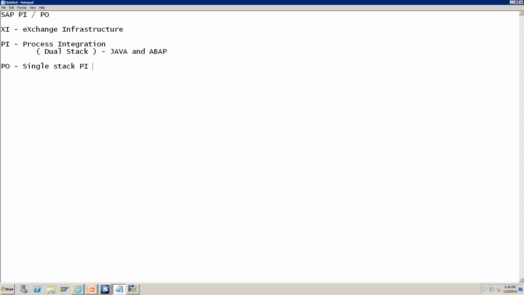Let's call them PI single stack, not single stack PI, which is Java only. It used to be dual stack, but they moved into single stack. We call that PI single stack, and they introduced a new version altogether called Process Orchestration.